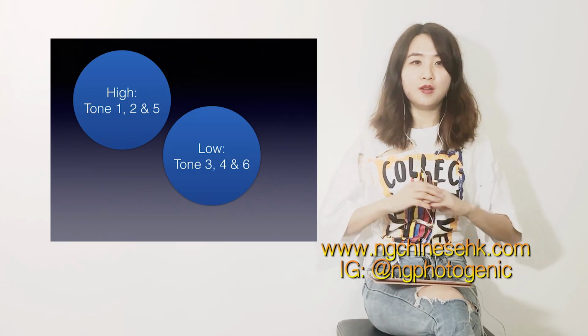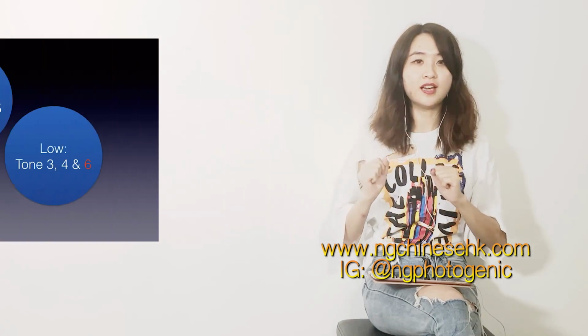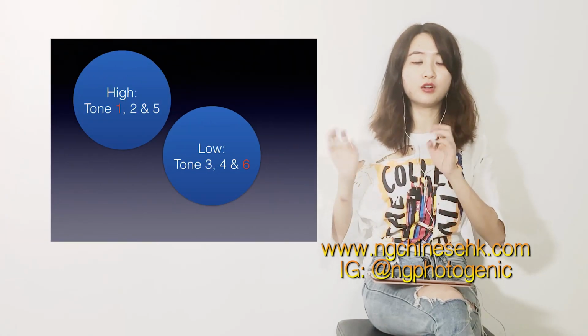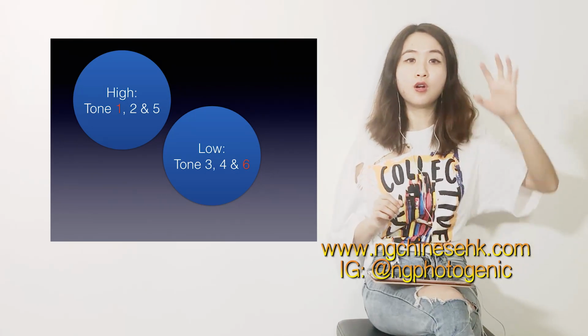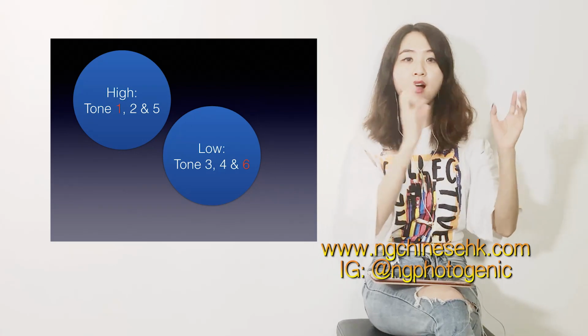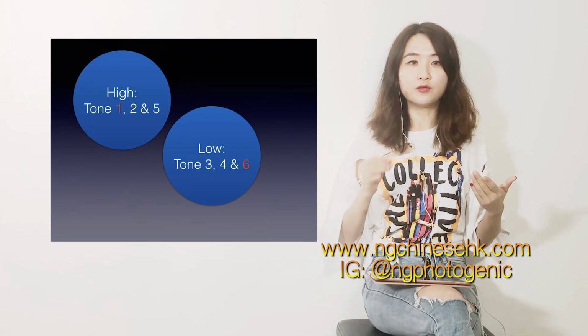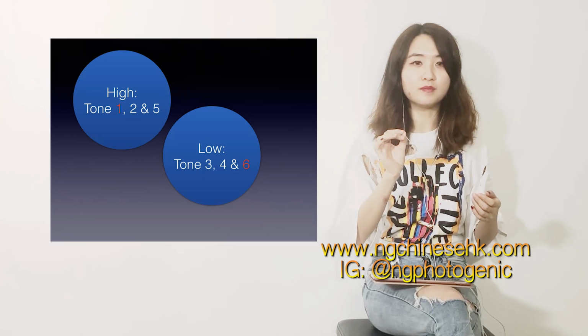Okay, so I have to pick tone 1 and tone 6 from each of the groups, because if you know tone 1 and tone 6, then you will have a comparison between high and low tones. So later on, you will find it easier to find the correct pitch, okay?